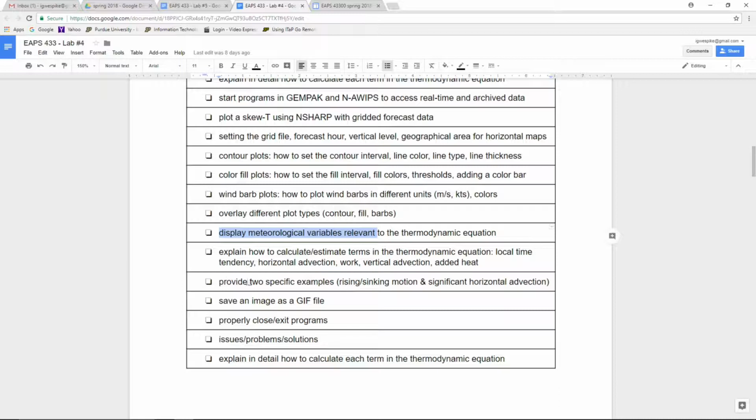Make sure, again, to look at 2 different examples, rising and sinking motion, and again, you're going to want to pick a location that has significant horizontal advection as well. You really want to be able to demonstrate these processes.